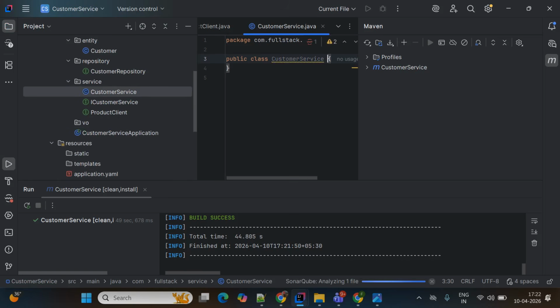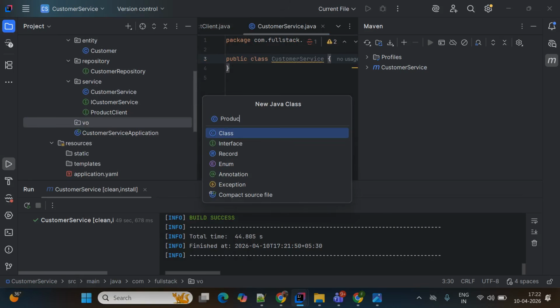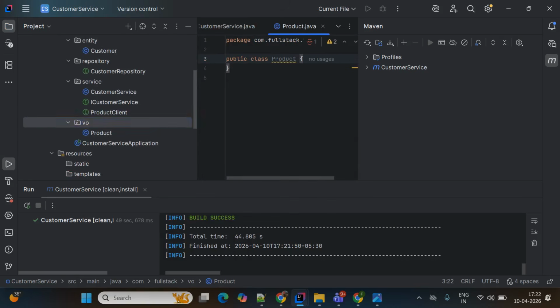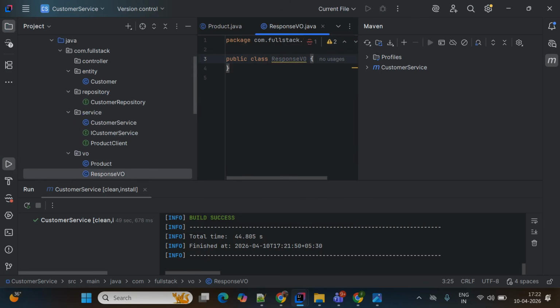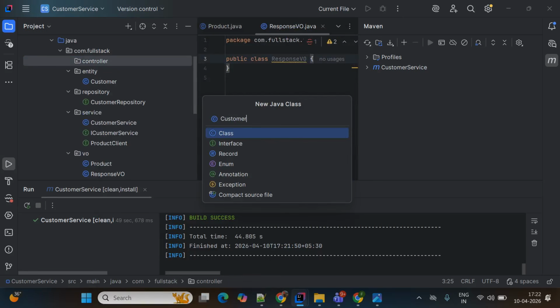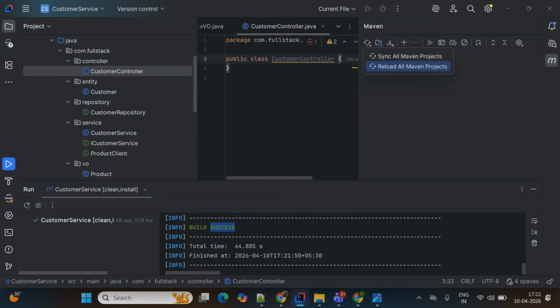Come up with the view package, where I am creating two Java classes. First one is product, and the second one is response view object. Now come up with the controller, where we are creating the customer controller Java class. Such a way our build is also a success, and we are ready to start with the implementation part.